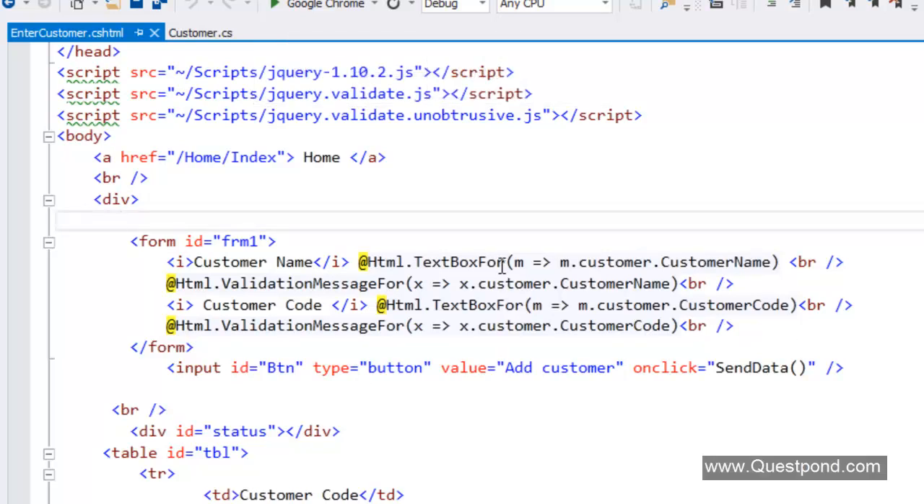Now Angular runs on the client side. It's a JavaScript framework. It uses the JavaScript language internally, and the best friend of JavaScript is HTML. So these HTML helper classes are very good, they are nice, but really if you want tight integration with Angular or any other JavaScript framework, then my suggestion is to go and use pure HTML and not HTML helper classes.